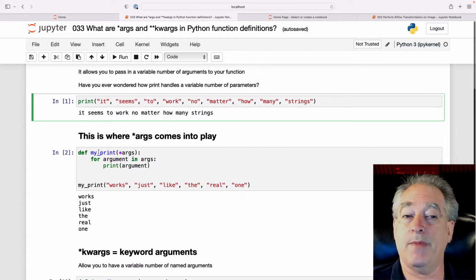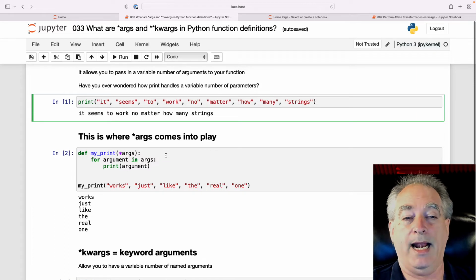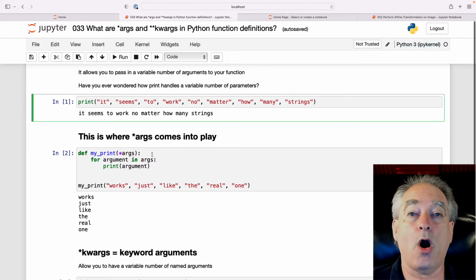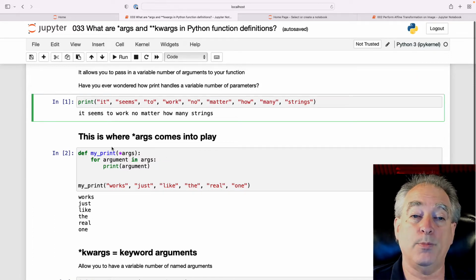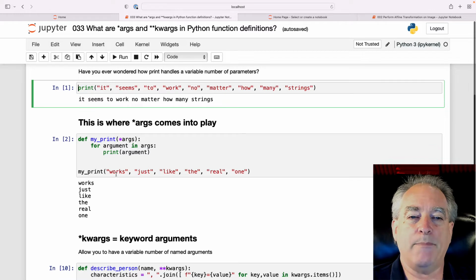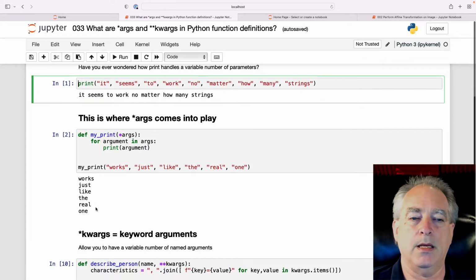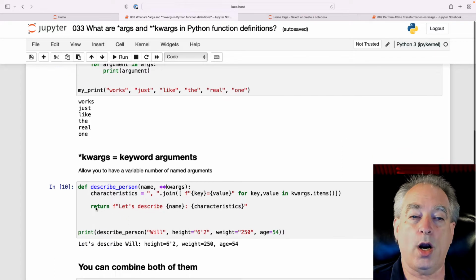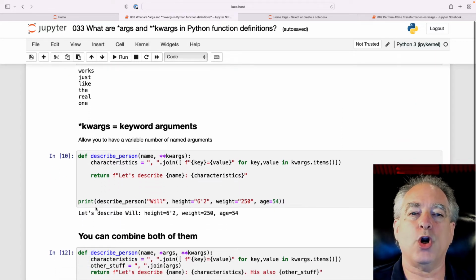So I'm going to create my own version of print, and I'm going to do *args at the beginning of it, and then I'm going to loop through everything that was passed in and print it separately. And so my print works just like the real one. It does, except of course it prints it on a different line because I'm looping through and calling print multiple times. Okay, now kwargs, think keyword arguments, and it allows you to have a variable number of named arguments.